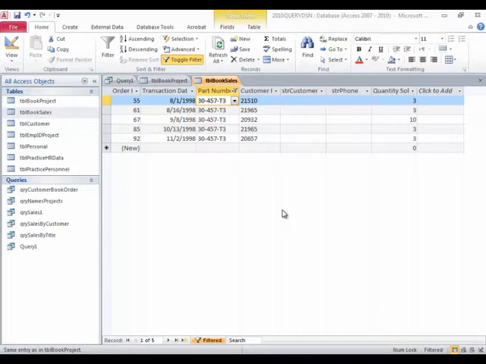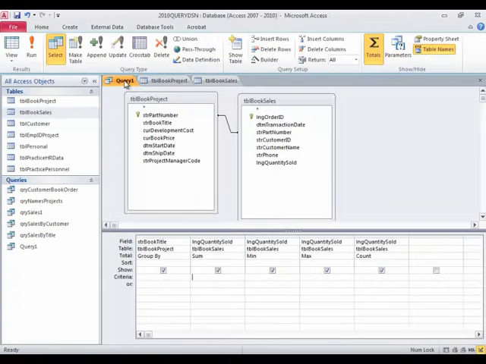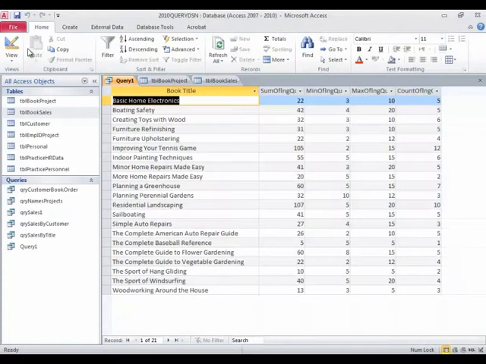So let's go see some of the other uses for fields added to a totals query. I'm going to go back to my totals query, and I'm going to run it. And I can see that there are those 21 individual books that were in my book sales table from which this query is being created. And I can see that for 2 of them, we've sold 10 or less.